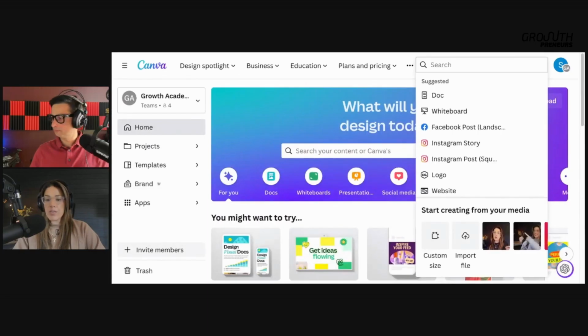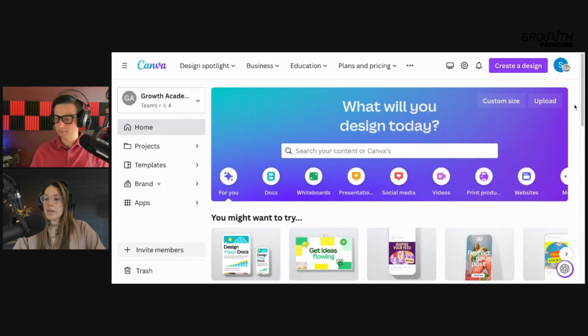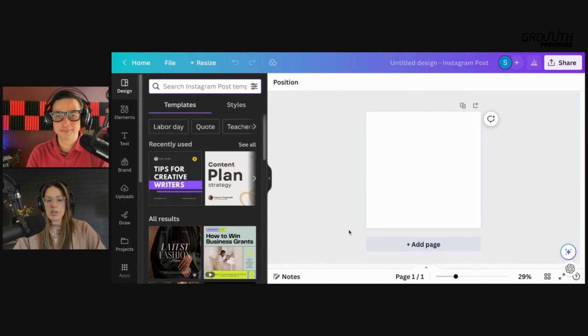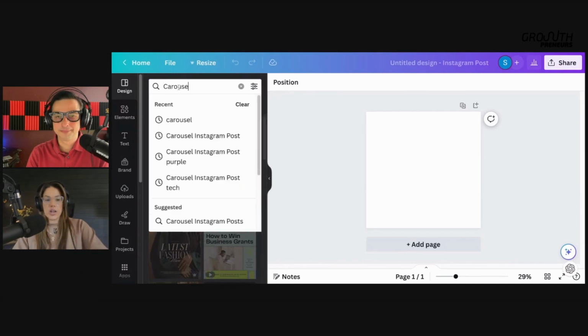Now we're going to head over to Canva. When you go to Canva, you're just going to go to canva.com. What you're going to do up here is click create a design. Once you click create a design, you're going to click Instagram post square. This is important. Don't go rogue on this process. I train a lot of business owners and they don't listen to this part, and then they're like, it's not working. Don't go rogue. Click the Instagram post square. It's going to just look like this. You're going to search carousel.